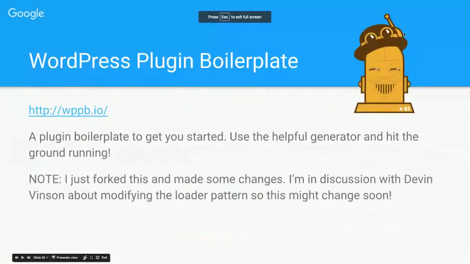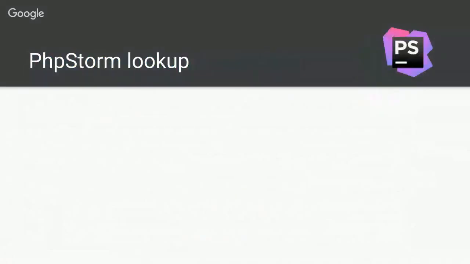The WordPress plugin boilerplate is a great way to get a running start on building your plugin. If you go to wppb.io, you answer some questions, and it will generate a plugin for you that you can go and run. Note though, there was an aspect of this project that always bothered me about the way they loaded actions and filters non-standard. I just forked it, did it a different way, contacted the author, Devin Vincent, and we're emailing back and forth about perhaps merging it. So this might change considerably in the next week or so. But it's still good. Let me just look at my fork instead.